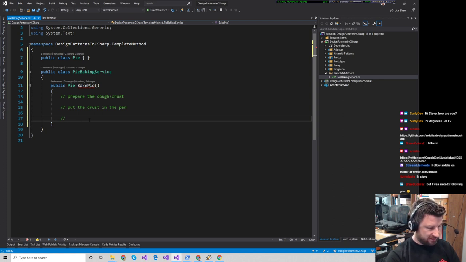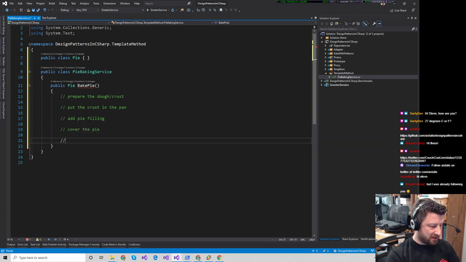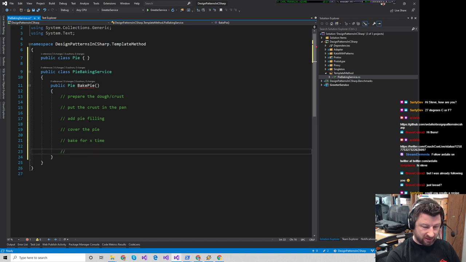Put the crust in the pan. Then you need to add the pie filling. You need to cover the pie, for most pies, not always. And then you need to bake for X amount of time. And then what do you do after that? You want to cut the pie. Cut the pie into 6 slices. Let's be very specific here. And that's it, right? And you're going to serve this pie that's been cut up, right?